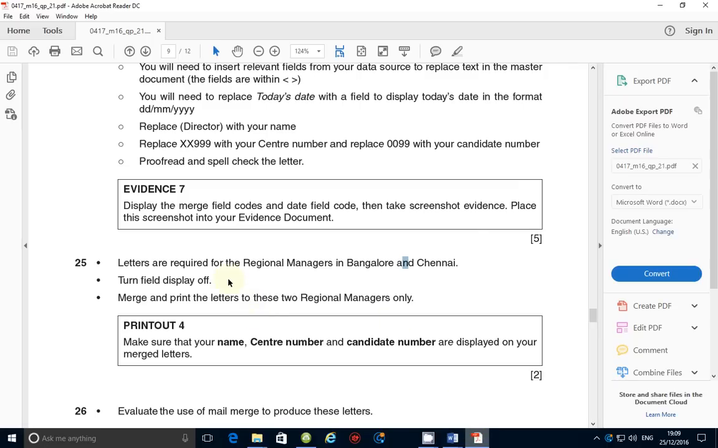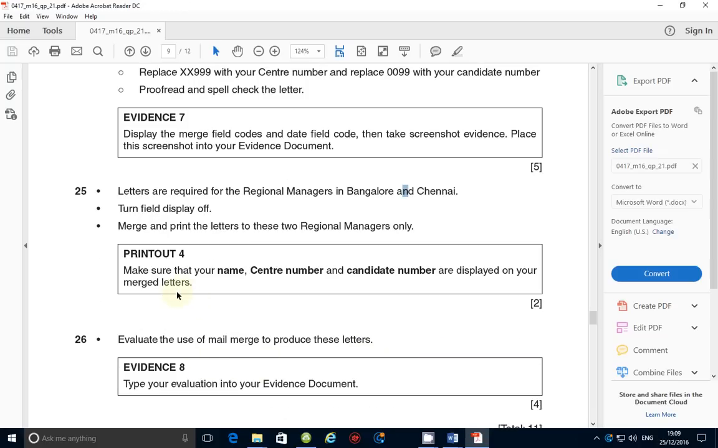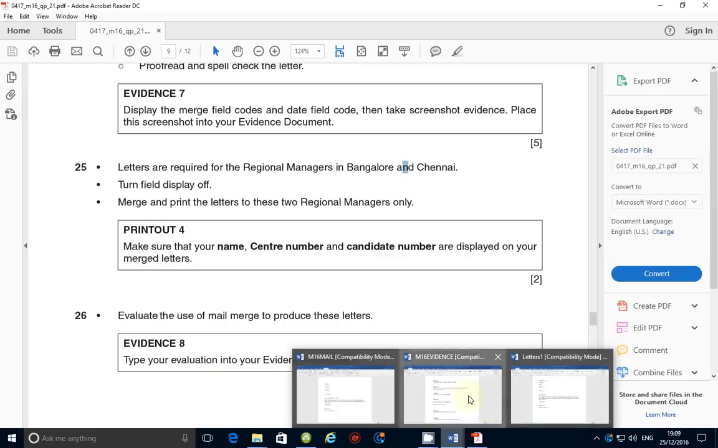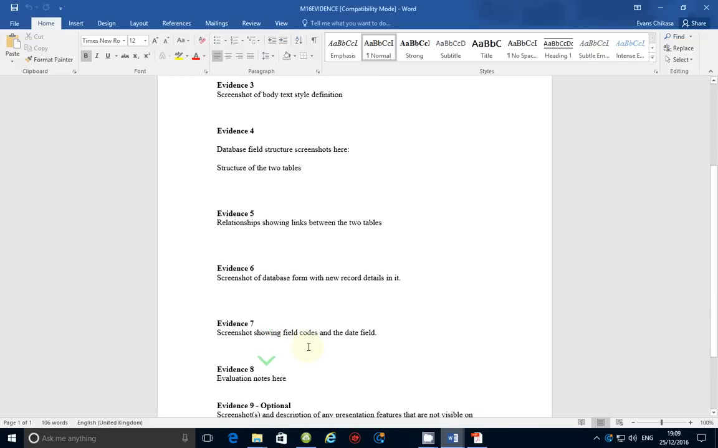So go back to the question paper. So we are done with printout 4. Make sure your name, center number, and candidate number are displayed on your merge letters, and you just did that. So evidence 8 step 26 rather, evaluate the use of mail merge to produce these letters. So you type your evaluation into your evidence document. So let me just go back to the evidence document, and you're supposed to type your evaluation here.